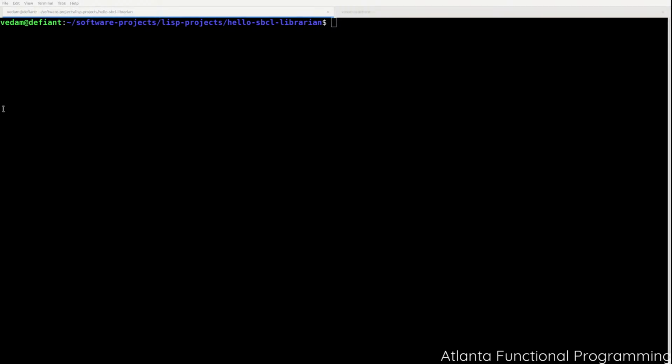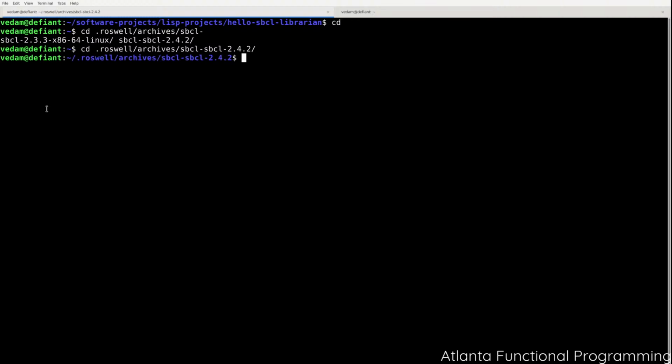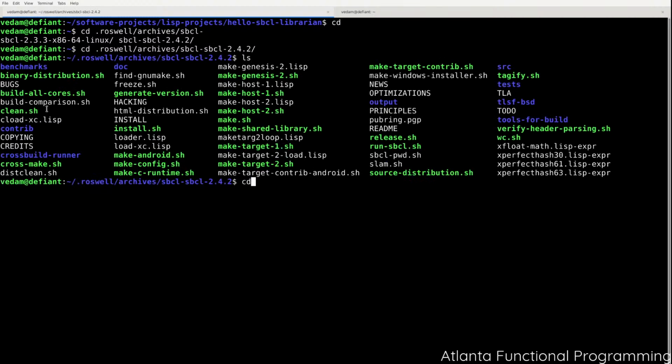Perfect. All right, so let's do this. I'm going to have to do the same stuff here. SBCL equals... oh wait, let me go back to Roswell archives, SBCL 242. You can see that we have to also set up my environment here, because I didn't do this earlier.